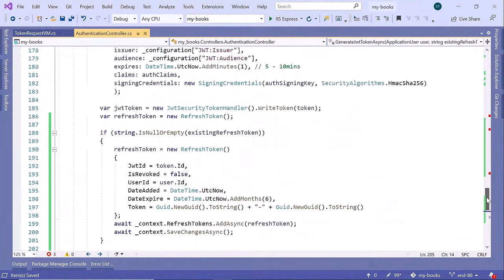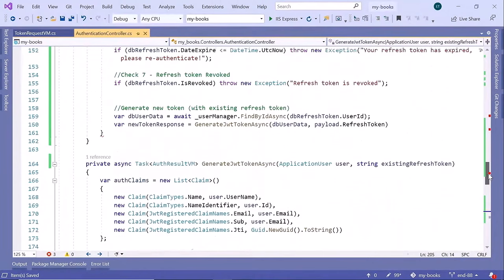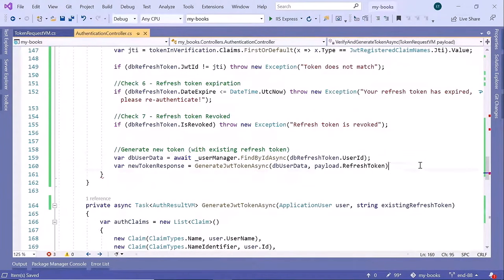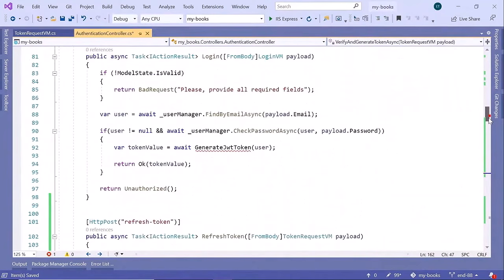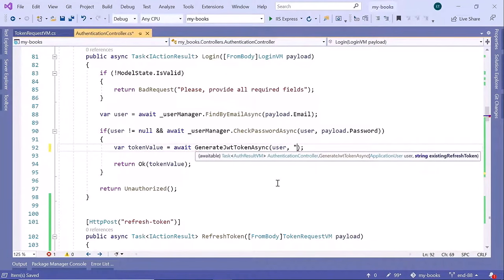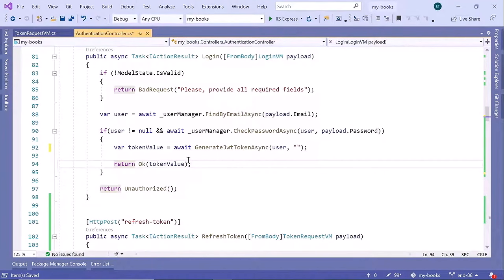Now, if you scroll up in here, you can see that we have an error in here. I'm just going to add semicolon. Then I'm just going to return await the new token response. Now let us scroll up some more. And now in here, the token value generate JWT token async. The second parameter will be just an empty string. And in this case, a new refresh token will be generated and saved in our database.